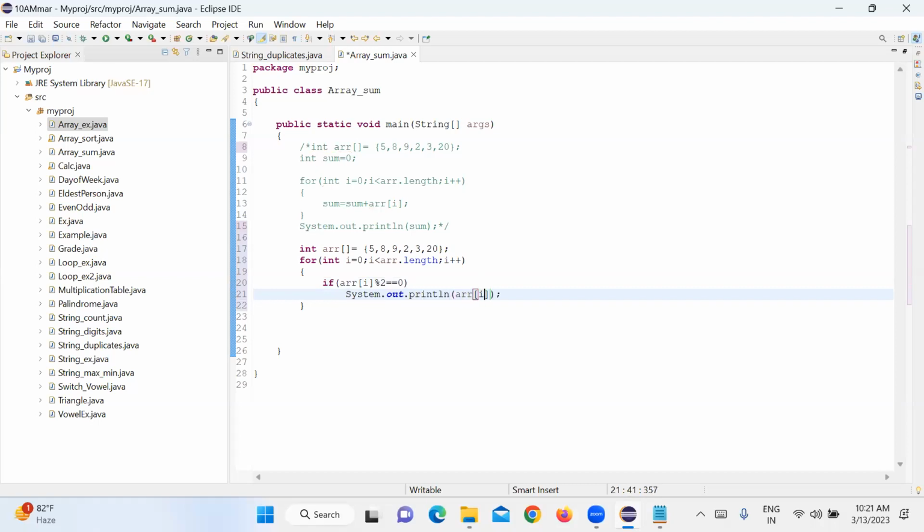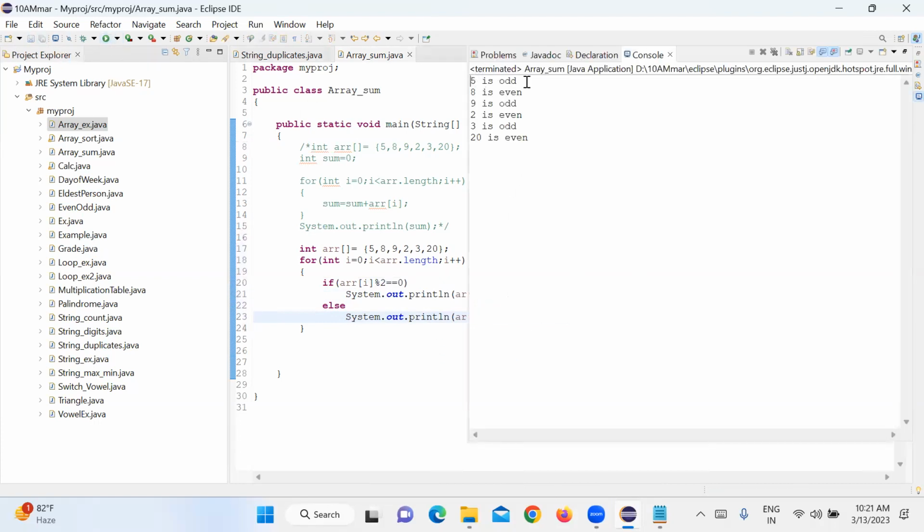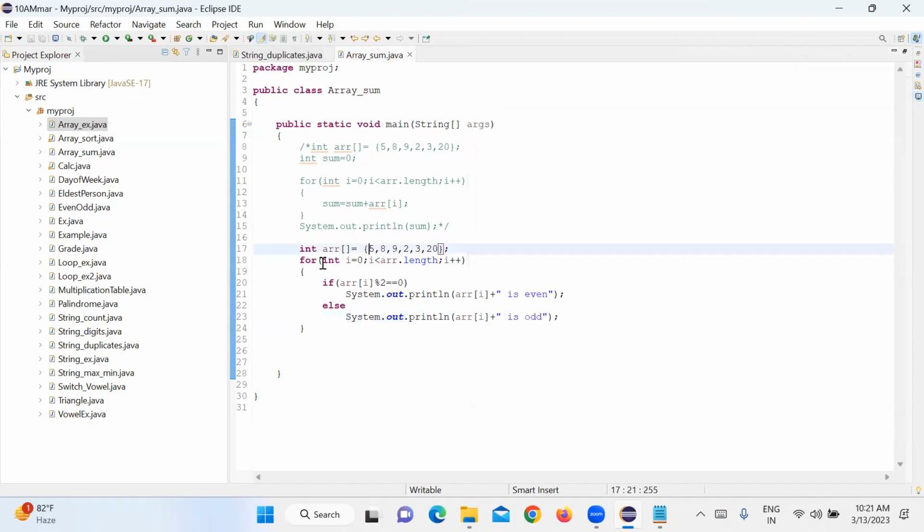Array of i is even number, else array of i is odd number, right? Like, if array of i is even number, otherwise array of i is odd number. So if you run this program, inside the loop it will display: 5 is odd number, 8 is even, 9 is odd, 2 is even, 3 is odd, 20 is even. So this will display what is even number and what is odd number.